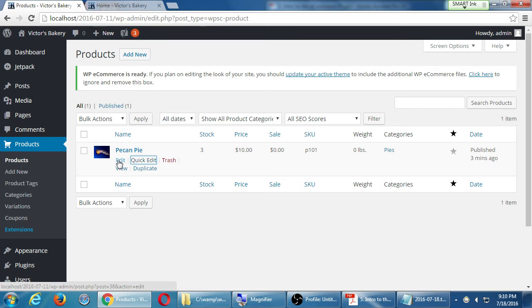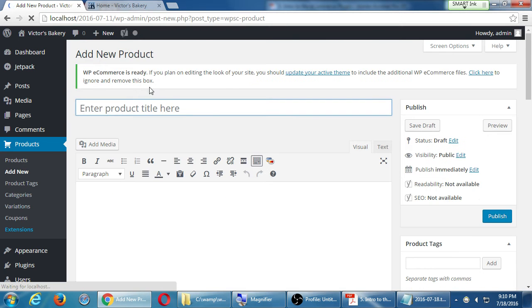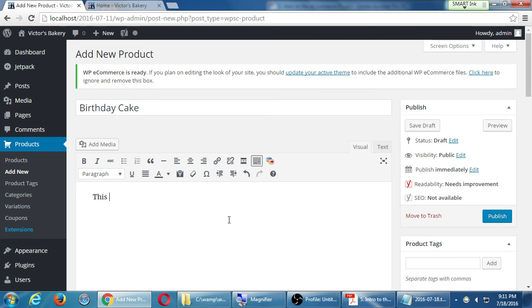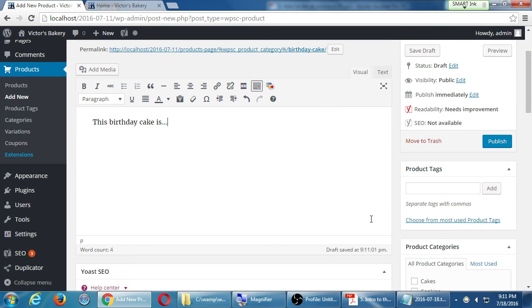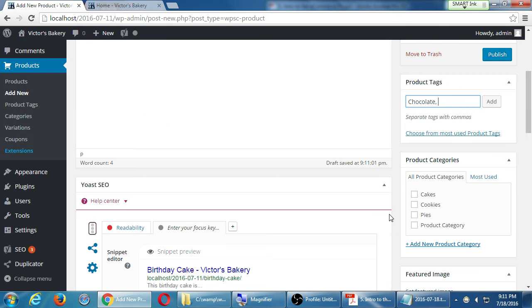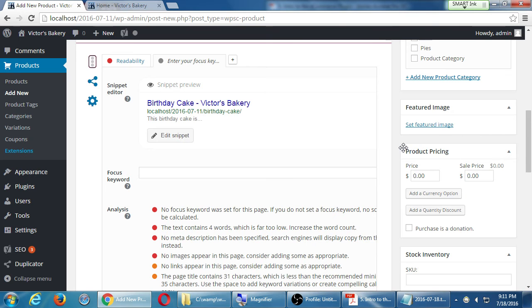Let's create another product and then put it in a different category. So at the top, under products, add new. This time we'll do a birthday cake. You can put any tags you'd like. This one goes under cakes categories. I won't put an image this time, maybe. I'll put a price, let's say normal price $10, but I'm selling this one discount $8.